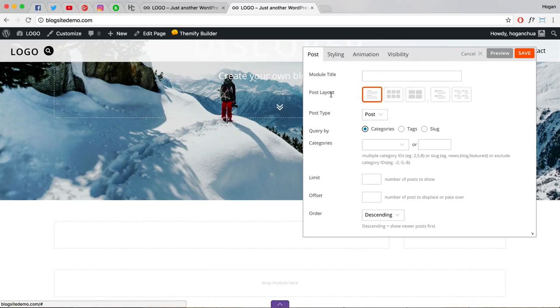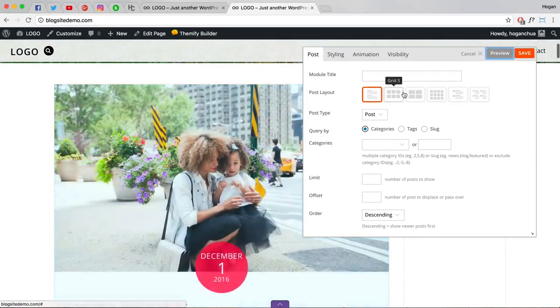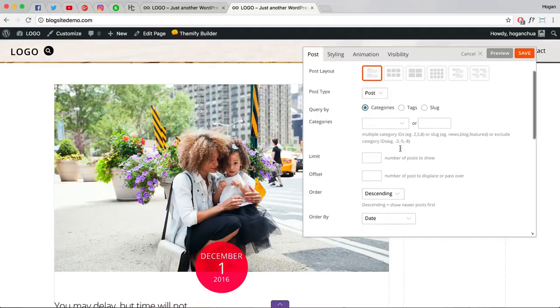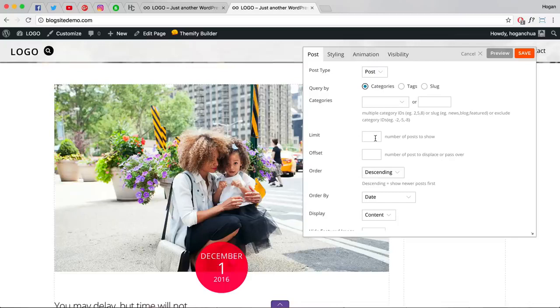You've got different post layouts, so you can preview to see what that looks like at the moment. I'm going to set the default one, and you can set specific categories only, or you can exclude categories, and you can limit the number of posts to show. I might set the limit to 6.